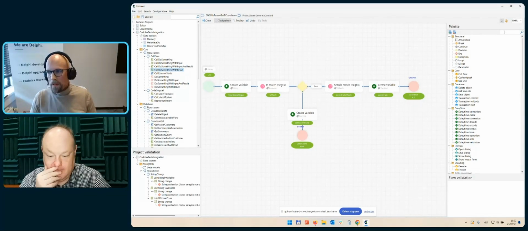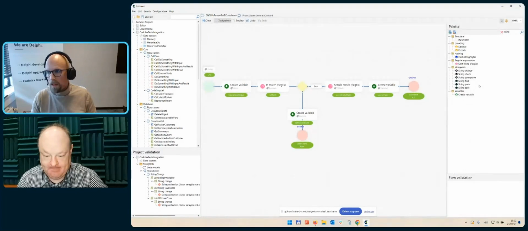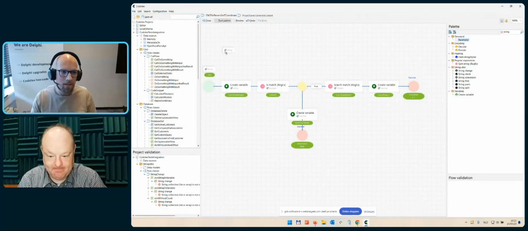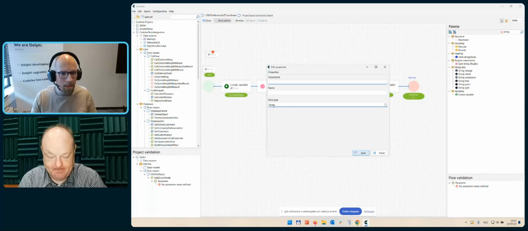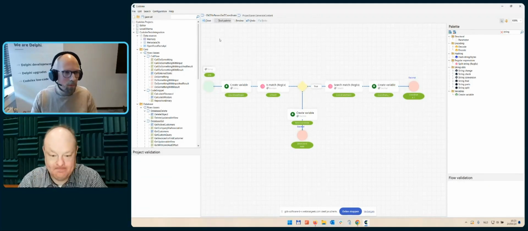So for example, you could search here for an activity, but you can also say, I want to do something with a string. Let's say I want to add a parameter to this flow. I can just type in string, drag in this parameter, and it is automatically configured for the data type string. All these small things will really help you work faster with Codolex. It's about all these little things that make working with Codolex really fun.